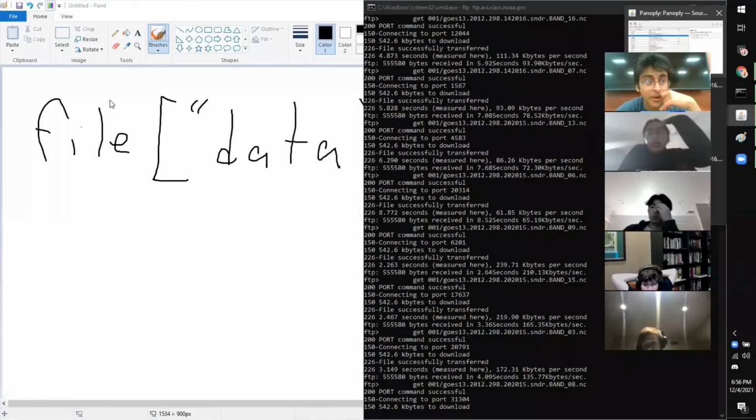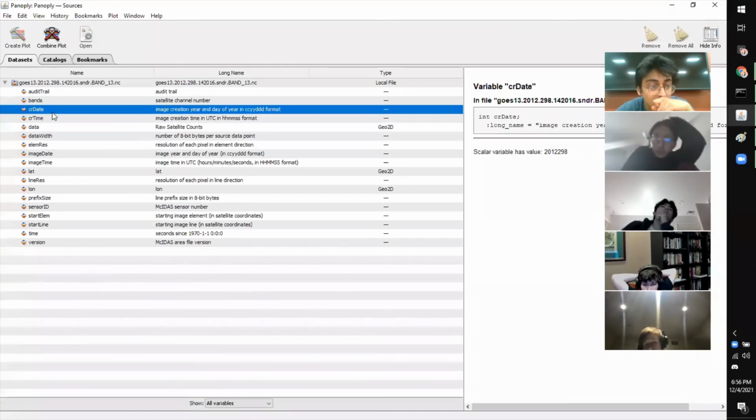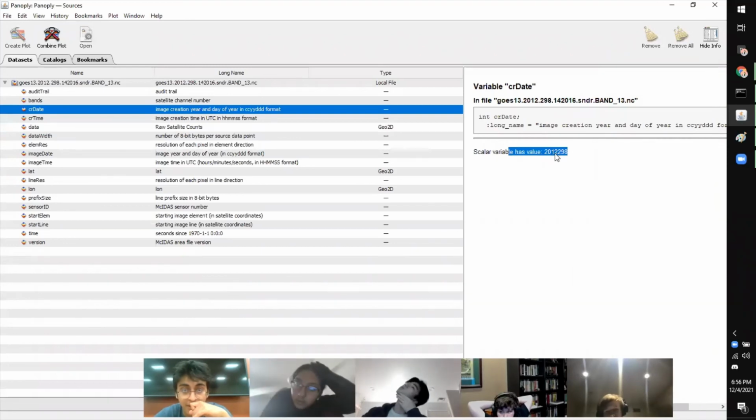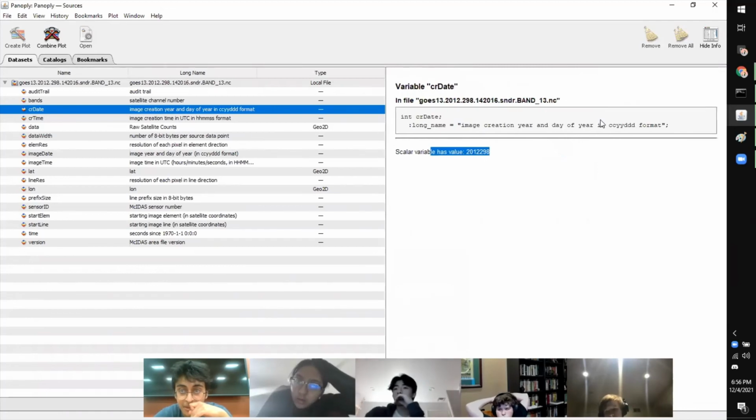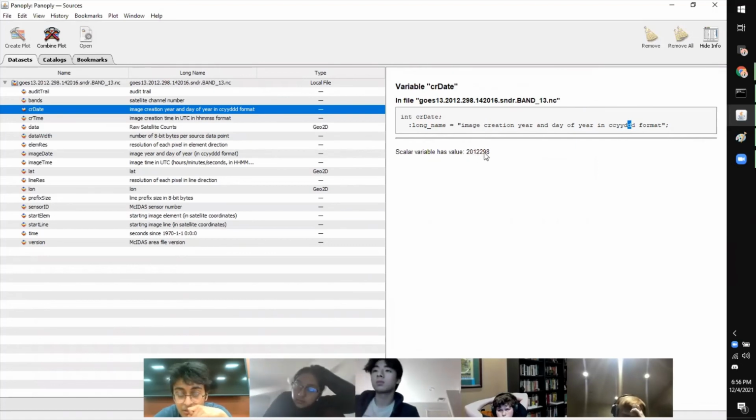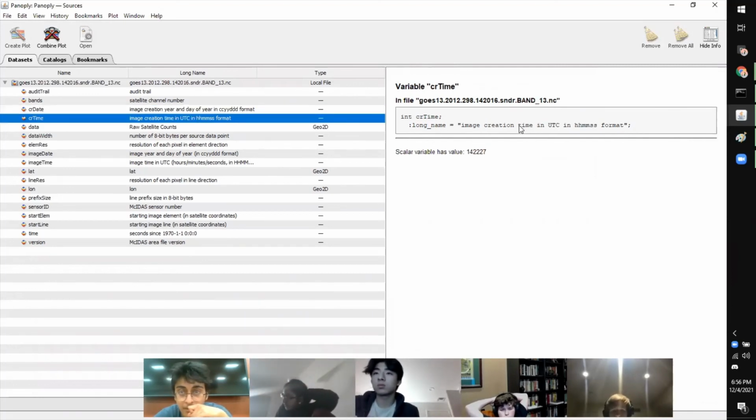Thankfully, Panoply kind of lets you parse this data. So if you look at the CR date and CR time variables, the actual variable value is going to be down here, but the description, some documentation for that, is here. So CR date is going to be year day. Where is it? Probably Google this and find out what it is. I'm just trying to concentrate all the NetCDF data into one single array so I can view it.